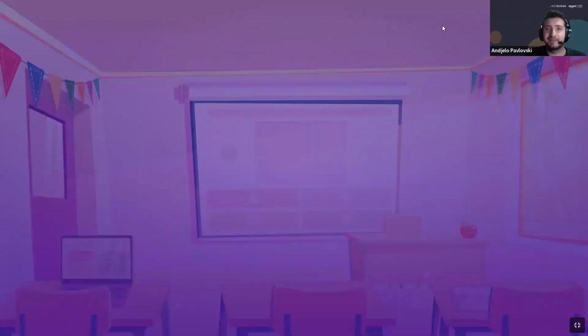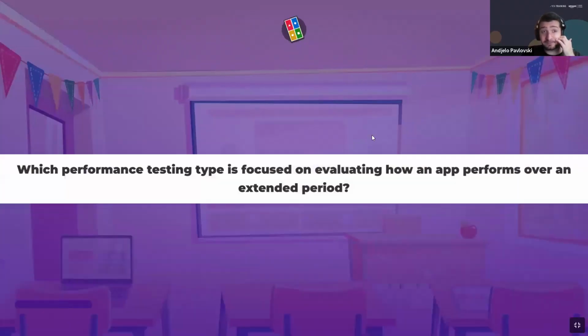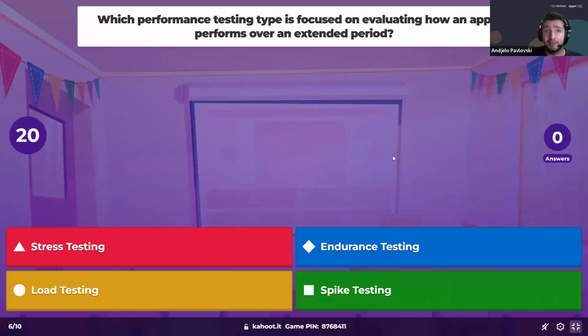All right, let's move on to question 6. Which performance testing type is focused on evaluating how an app performs over an extended period? So this is more of a performance testing question, but we also talked a bit about this. Let's see if we remember some of the concepts.